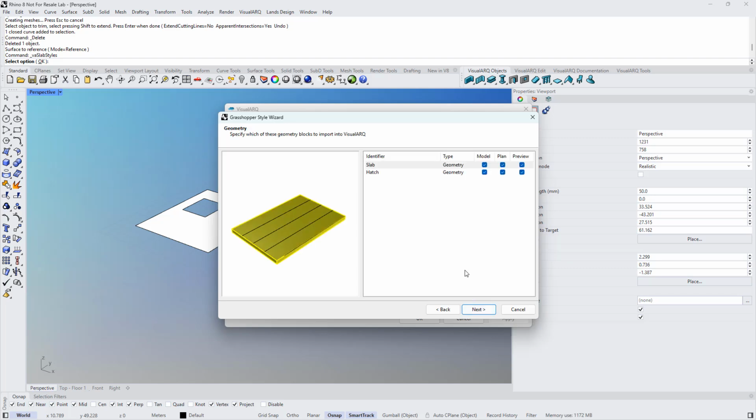Click Next. I can select now which components will be displayed in model view, in plan view representation, or just in preview, which will be the geometry visible when we are inserting this object or when we move it after the object has been inserted. I recommend you that in complex definitions, you just enable the components that are necessary to see the object while you insert it, so the performance will be much better.